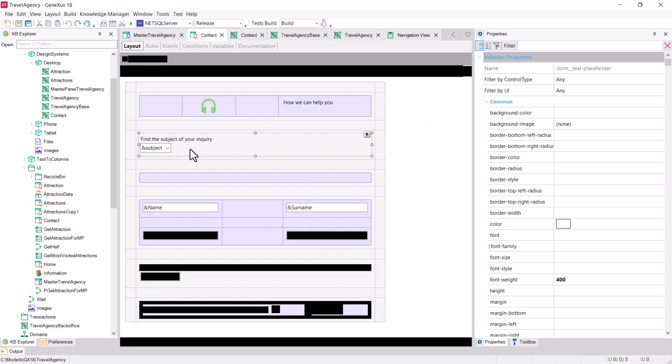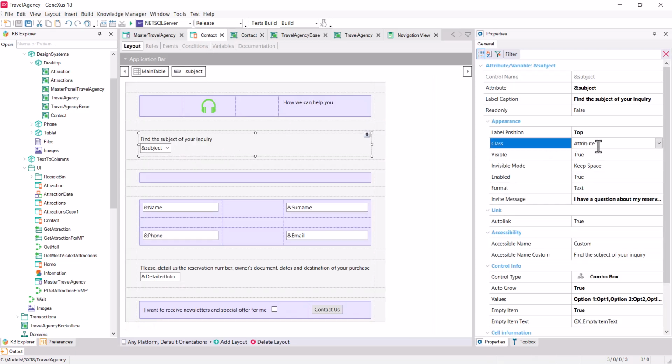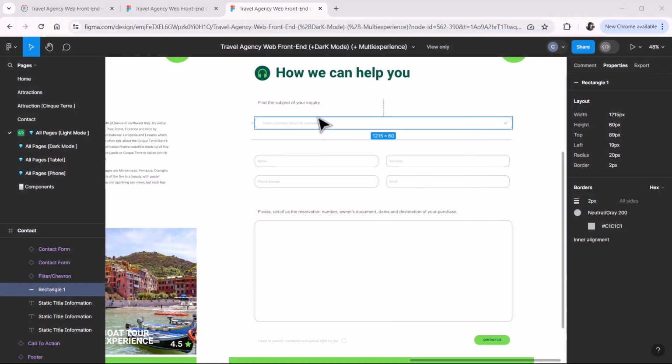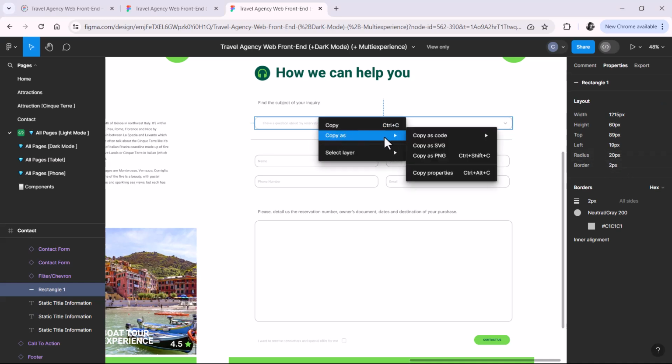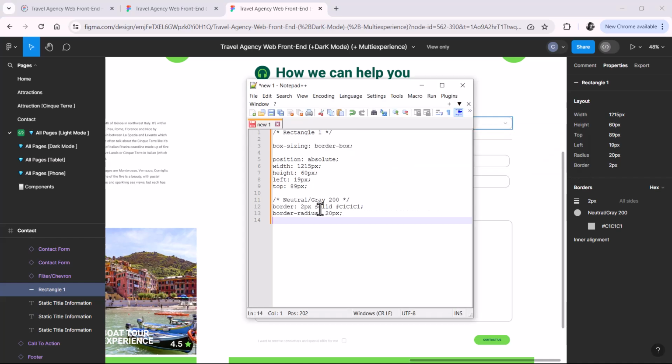So we'll associate this second class with our control, but this is only the typography class, not the combo control itself. And we still haven't done anything regarding the label. In Figma, we see these radius and border properties. If we ask for the CSS code, we'll have to take these two properties to Genexus. This is the color of our gray 200 token.